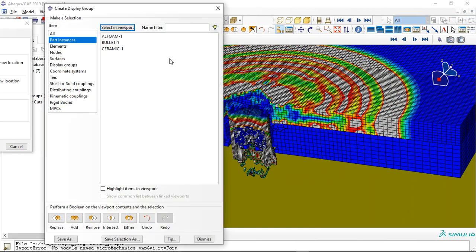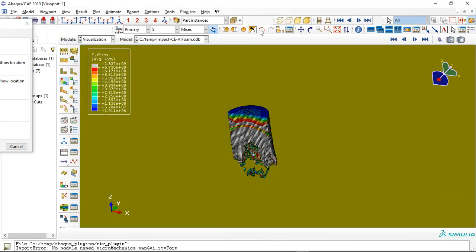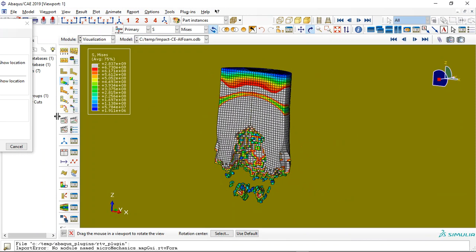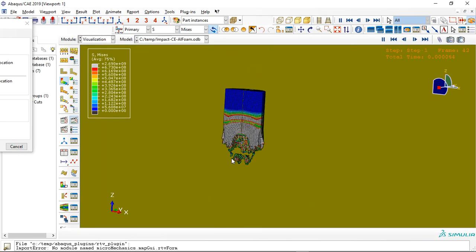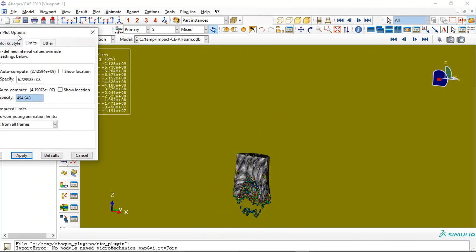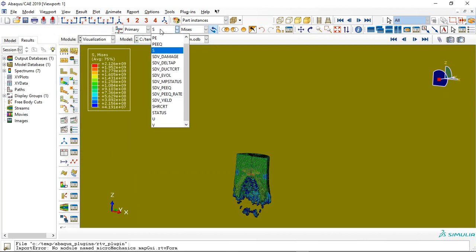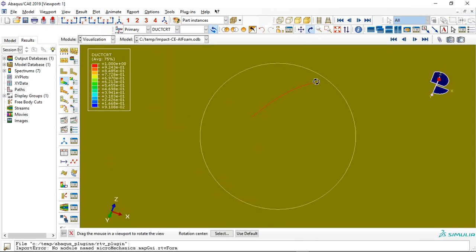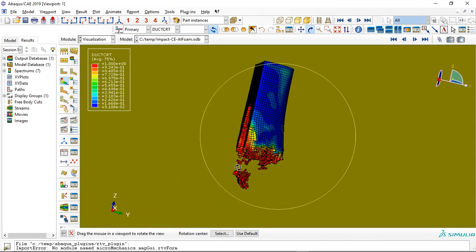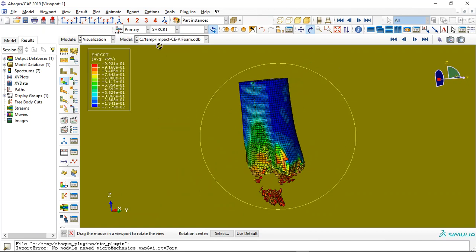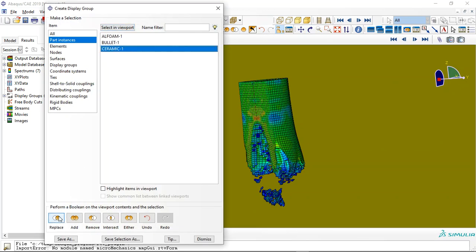Let me just replace the bullet first. This is the bullet, see? Okay, let's remove this, request the ductile damage for it. This is the ductile damage, shear damage for the bullet, and stress.